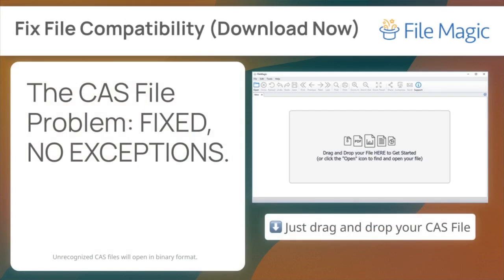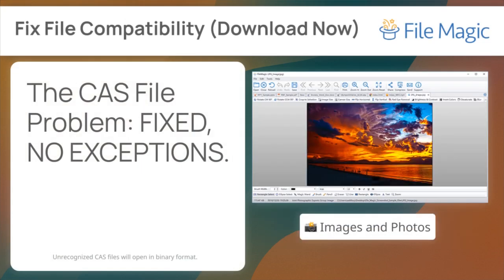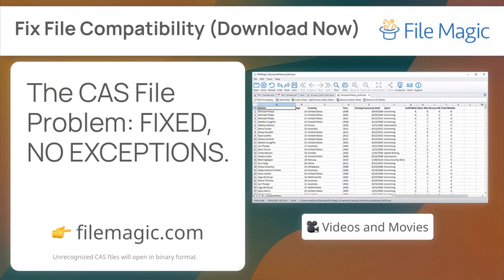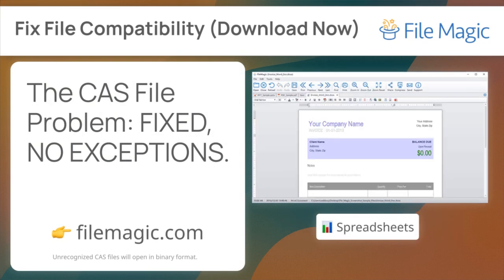It's time for the master key. When the simpler solutions for your file were unsuccessful, you need the format-agnostic power of File Magic. Get the download link at filemagic.com.